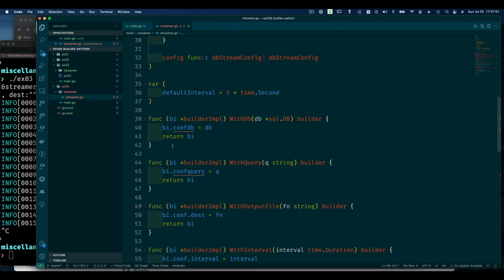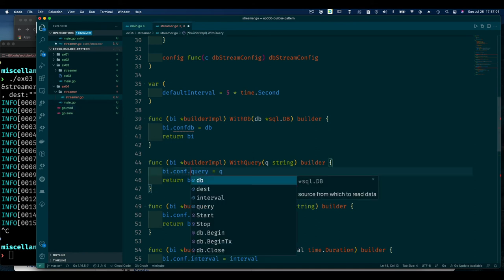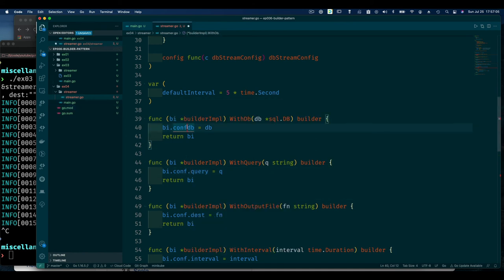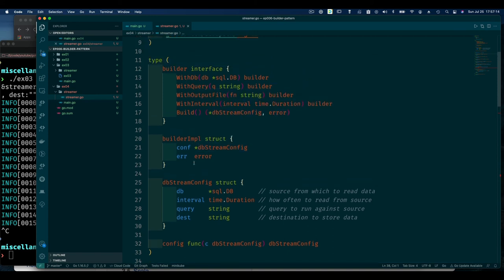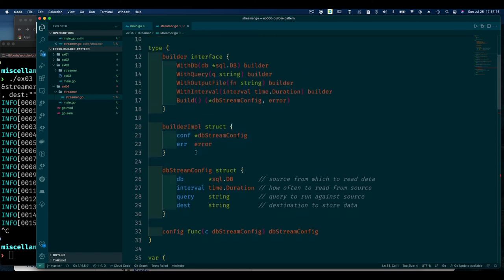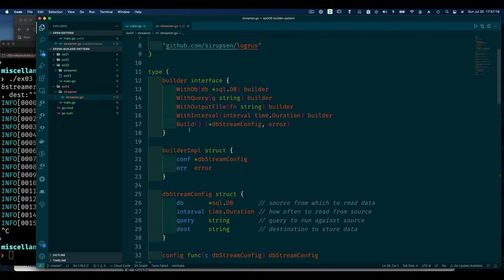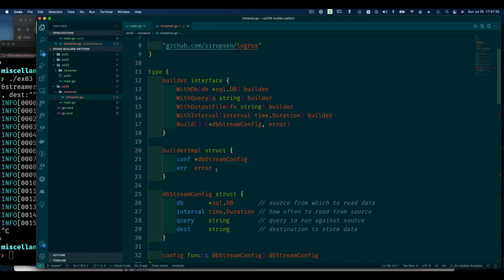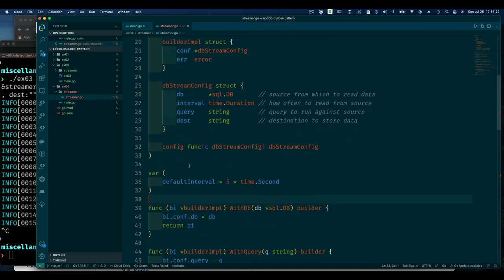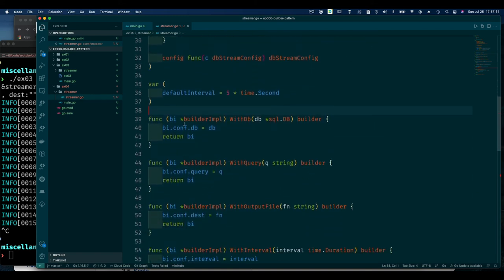So all I did was nest or embed the configuration and an error within the build implementation struct. This is what I will use to implement this interface. I just embed those two things in there. And every time I call one of these methods, I update the appropriate configuration that I have embedded. And if there's an error with one of them, well, I haven't done that yet, but I can update the error too.